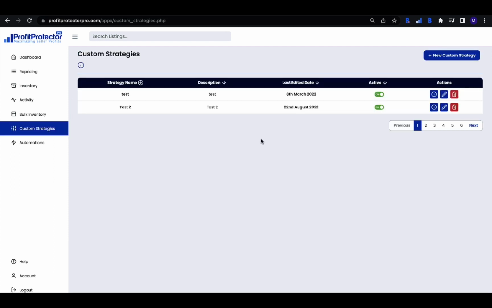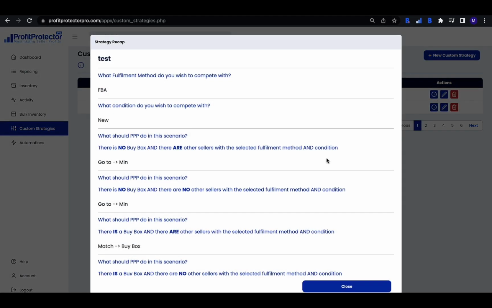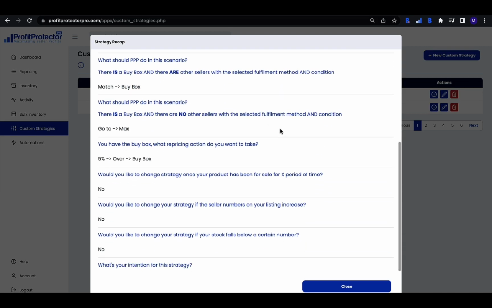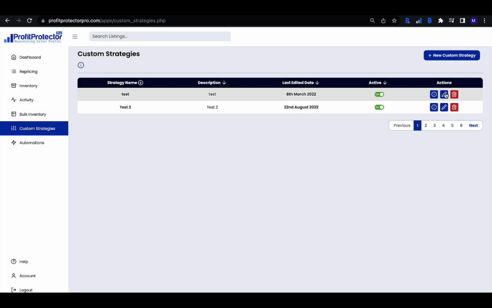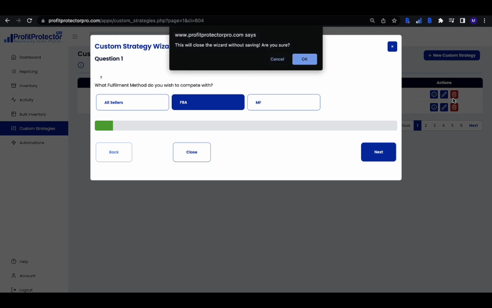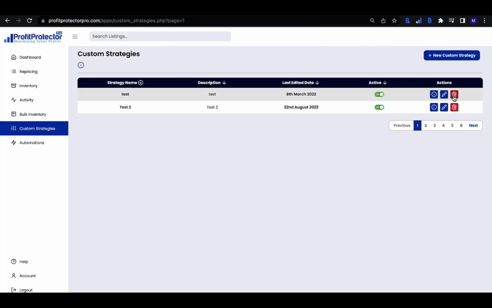Custom strategies you can find here. So basically you can make your own strategy from scratch. Now, once you've made it, you need to make sure it is active. You can also view the custom strategy and everything that you selected for each of the questions. You can edit that strategy as well, or you can delete it using the bin icon here.